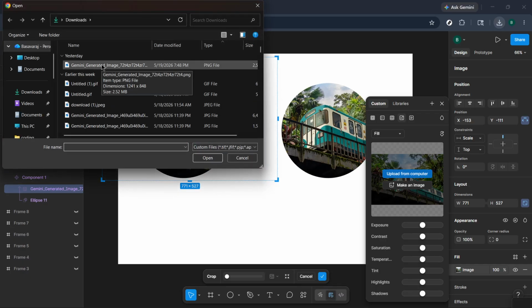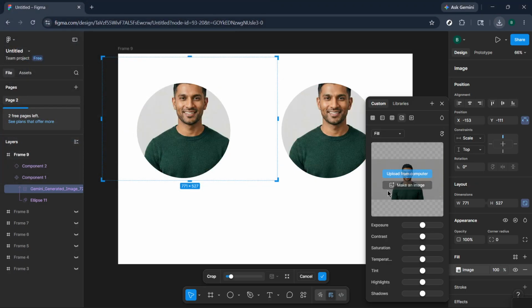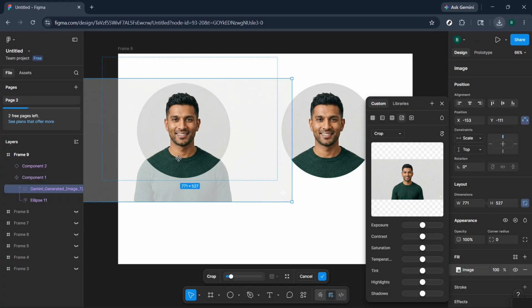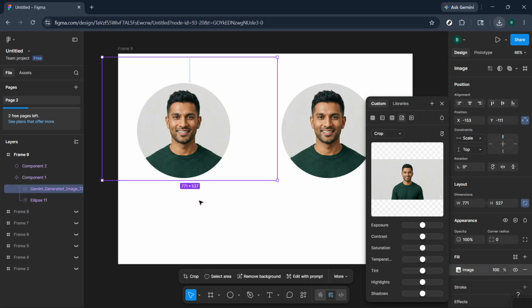Once you've chosen your image, you'll notice that when you select the component, the image inside changes instantly. It's a powerful feature that saves you time, especially if you're working on a project with many image elements.